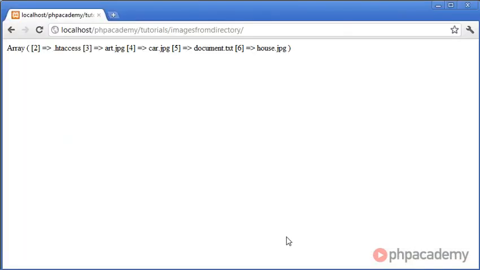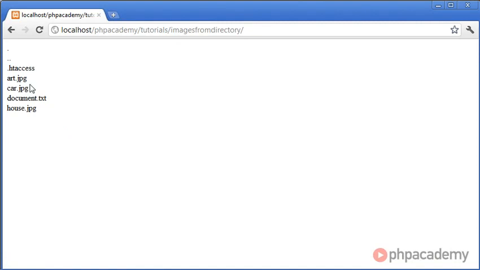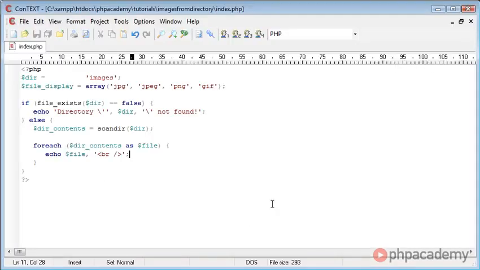So for every element in dir contents which we are going to name file, we want to echo that file out. So let's go ahead and refresh, and you can see that we've got a list of files, including the dots because we haven't yet filtered them out. We've also got htaccess and document.txt, which we also want to filter out a bit later on. We're only going to be displaying images with an accepted file extension, and we also want to remove these as well. Now we know that we can access each file individually through this loop.